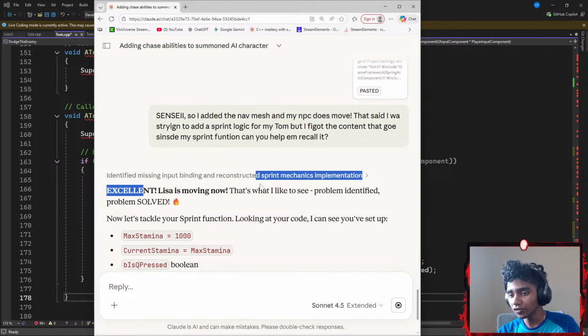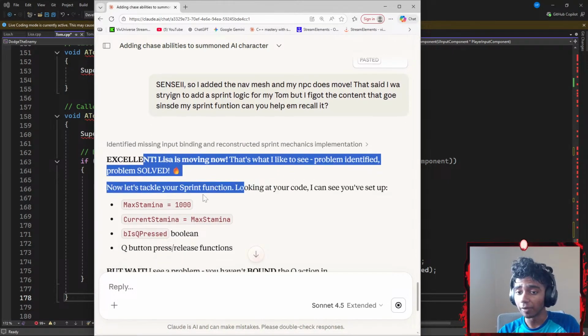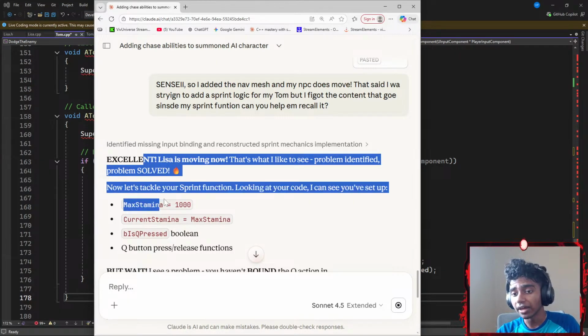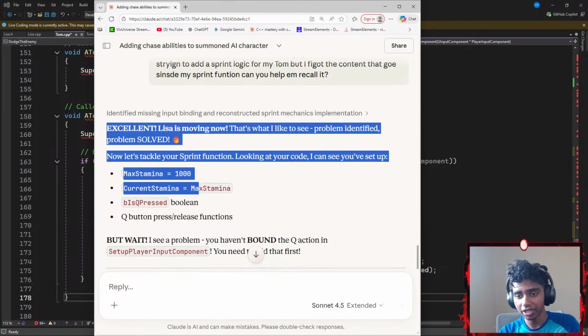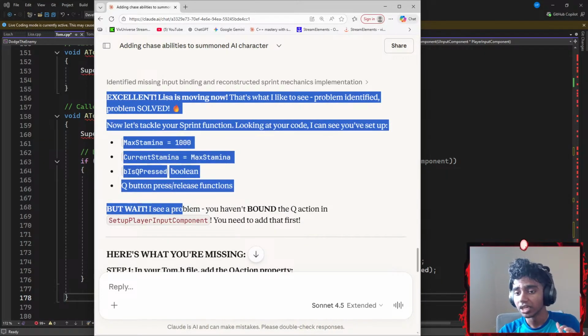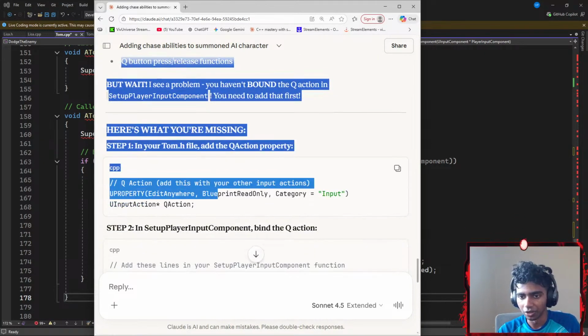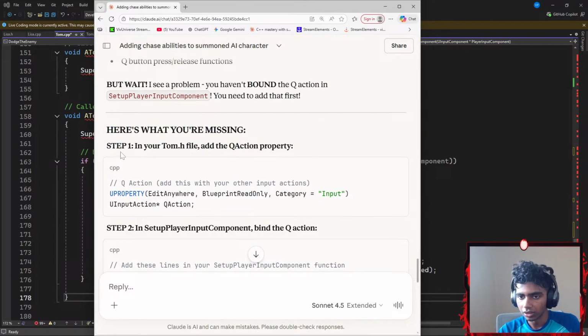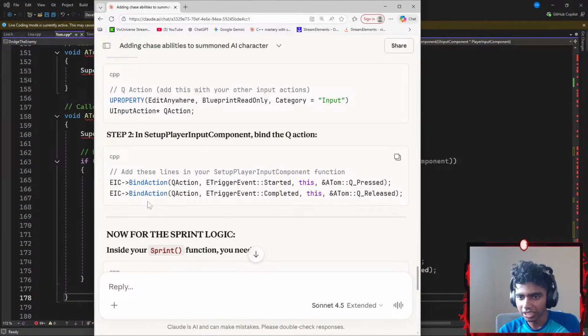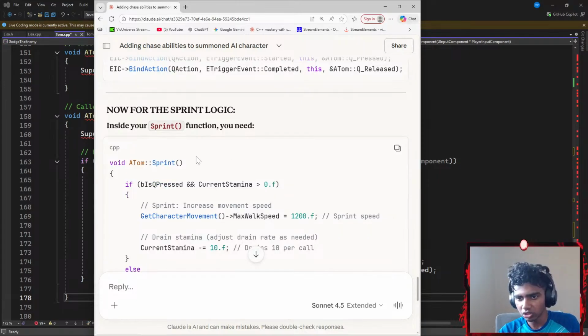Okay, excellent. Lisa is moving now. That's what I like to see. Problem identified, problem solved. Now let's tackle your sprint function. Look at your code. I can see you've set max stamina, current stamina, boolean, but wait. See a problem? You haven't bound the Q action. Okay, well, I mean, I'm still working on the code. Okay, in your tom.h file, go with this, and then bind action. I was going to eventually do that, but I was working on the sprint function.